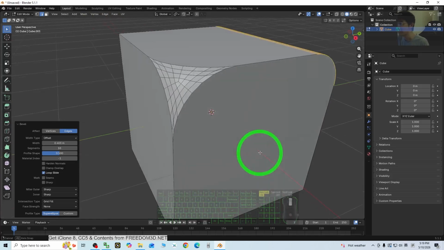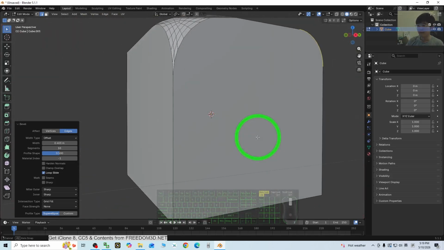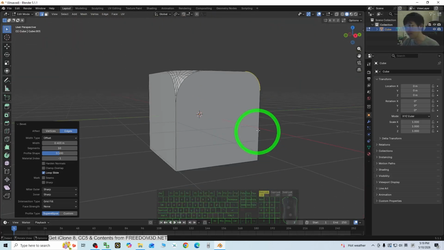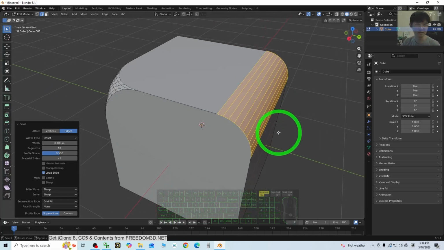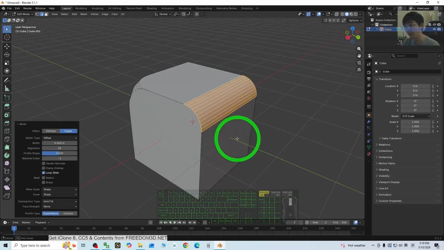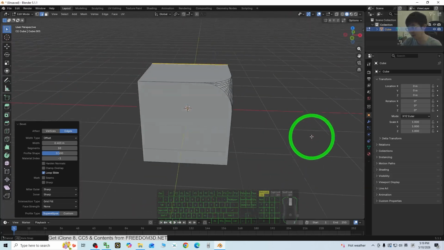Alright, that's all for today about my tutorial on how to create bevels and smooth the vertices or smooth any edges for your Blender 5.1 3D meshes. And that's all for today.